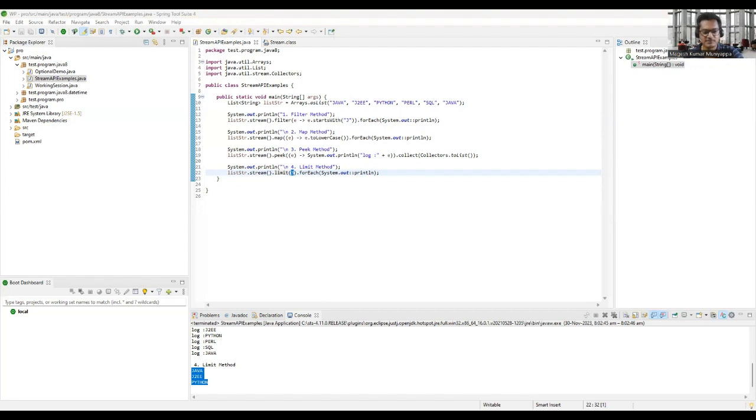skip. Okay, skip basically ignores the elements. It will not process those. For example, I have 6 elements in my list, right? I don't want to process the first two, and I need to start from the third position. So then you need to specify 2 here, so that it will ignore the first 2 and then go from the third element.